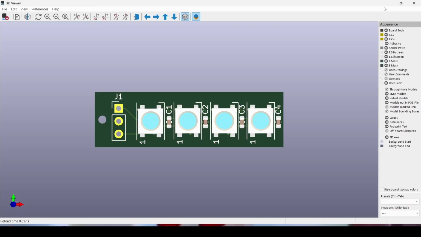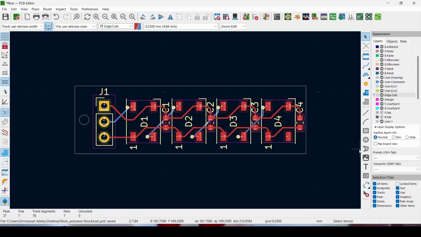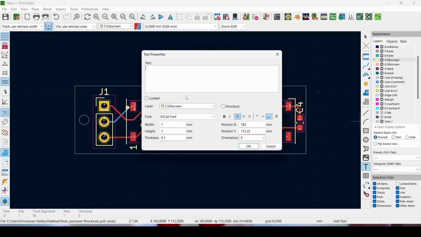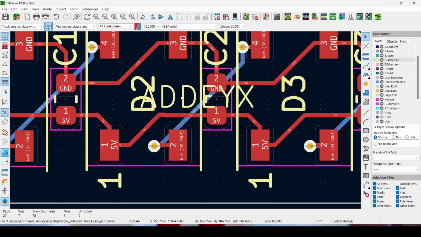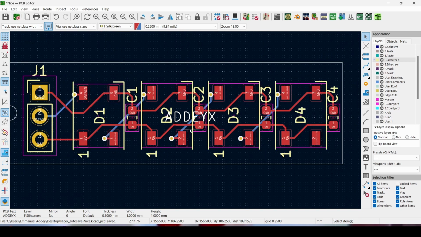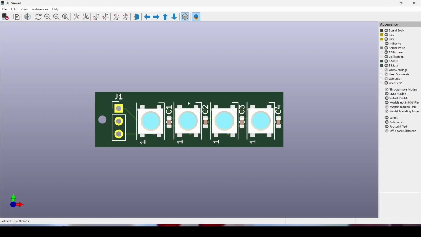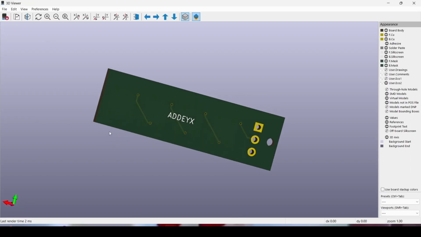Now if you want to add text to your board for any reason, you can click one of the silkscreen layers, click text, type in whatever you want, place it down anywhere you want. Thing is, this is on the front layer, so you can click on this and then click F to flip it into the back layer. And now if you click 3D Viewer, we'll see our text in silkscreen.